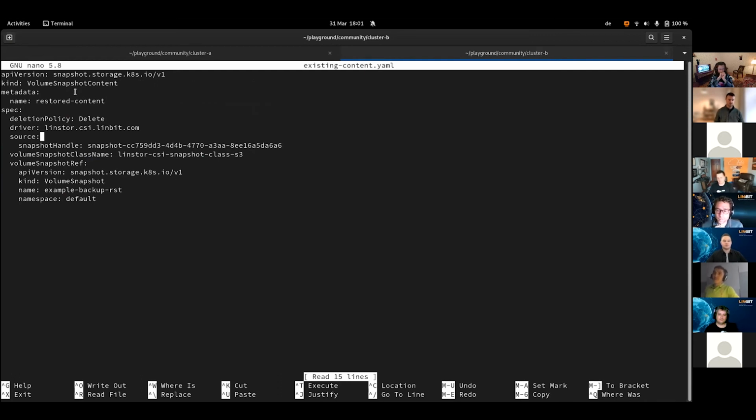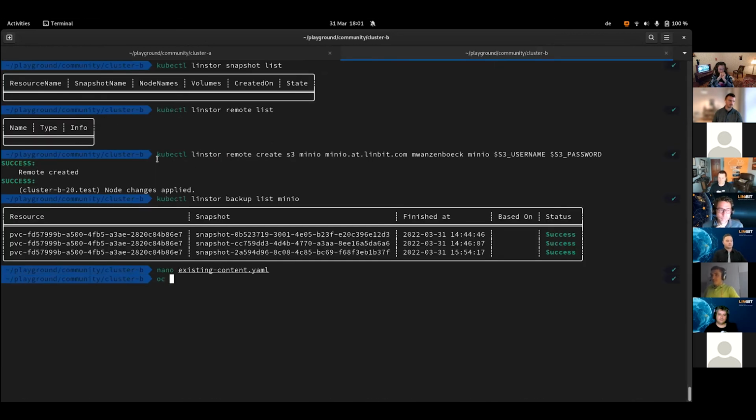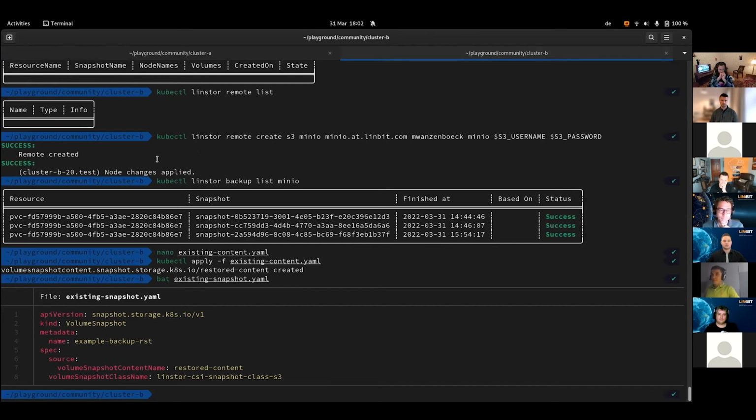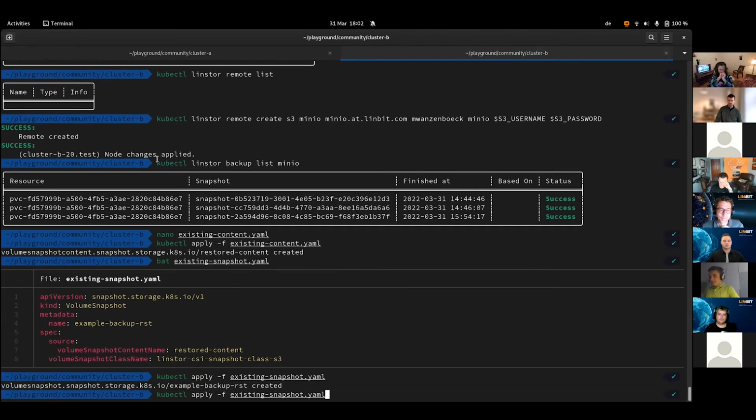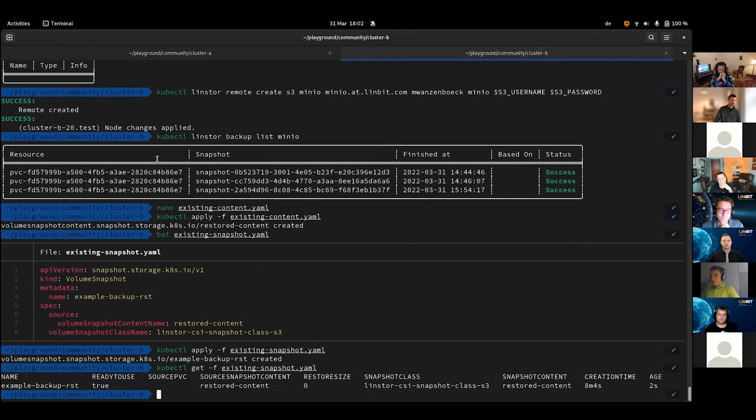You need a volume snapshot content object where you can copy paste your snapshot handle, and then apply that. Then there's also the matching snapshot object. This is kind of like persistent volume to persistent volume claim. So apply that one too. And if I configured everything correctly, it already reports that the snapshot is ready to use.